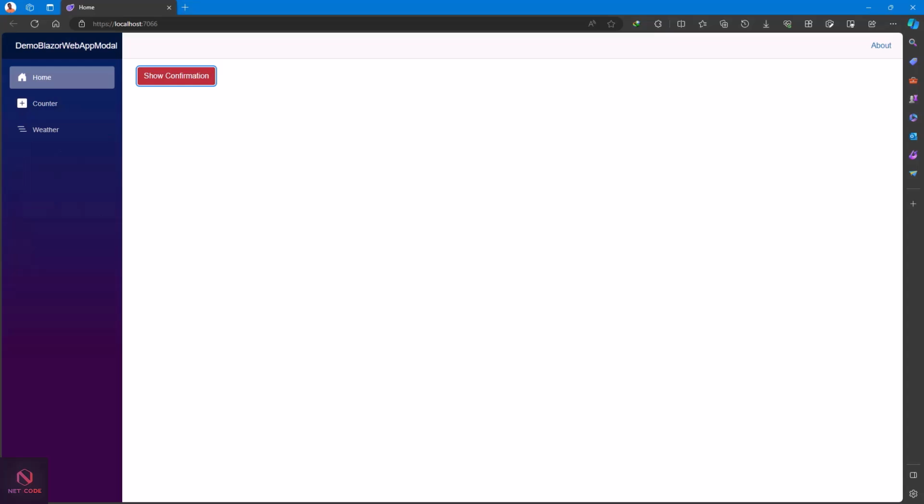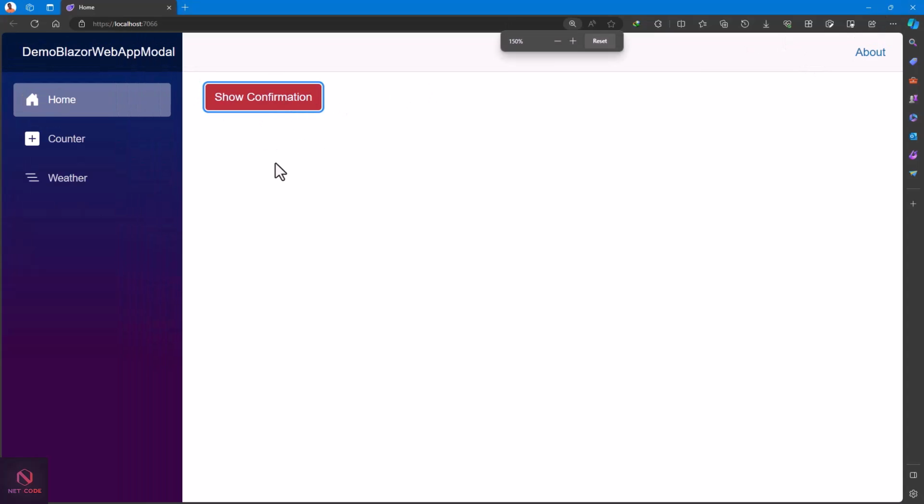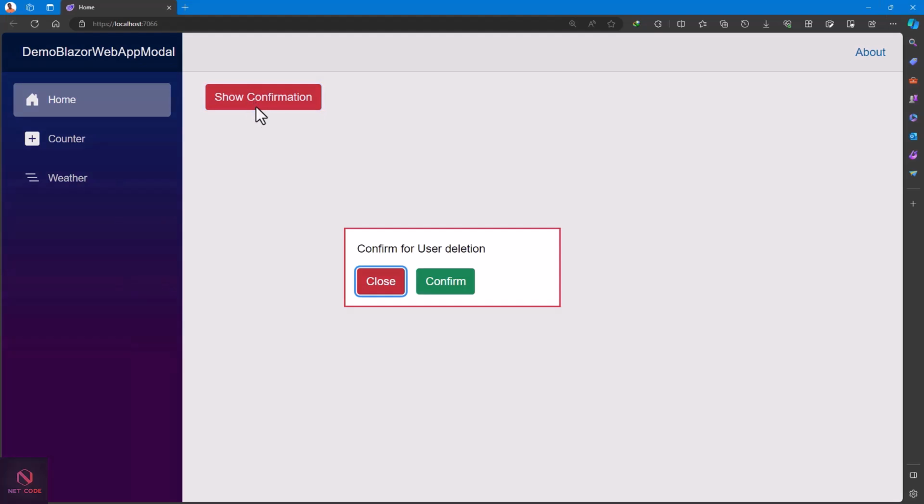As you can see, it is ready now. We have show confirmation. Let me increase it. Now let's click on this and check it out. As soon as I click on it, it tells you confirm for user deletion. You can see this is a custom style that you pass on. And also we have close.